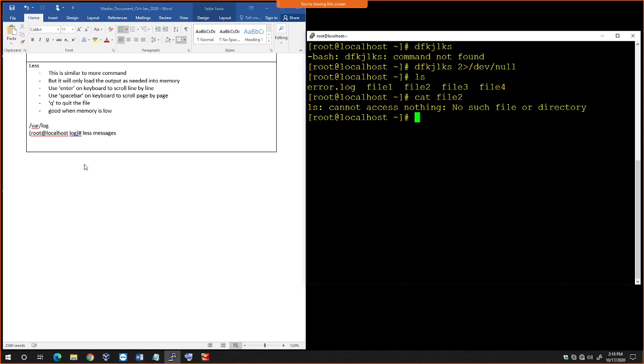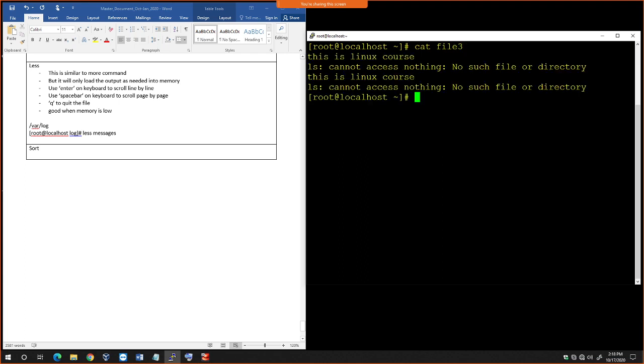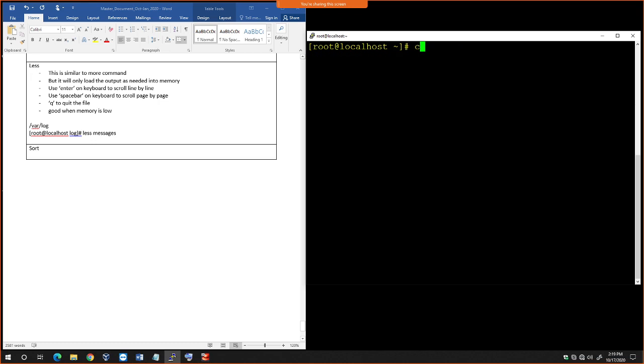Okay, so now what I'm going to talk about is sort. So what sort does is it sorts the file alphabetically. So let me clear this. I'm going to do cat file 3. So let's see, cat file 4. Okay. So let me clear this here. I'm going to create a new file, cat file 5.